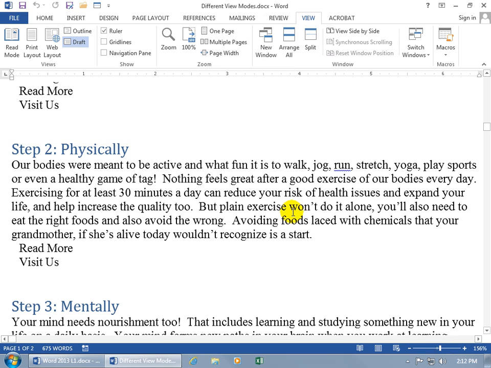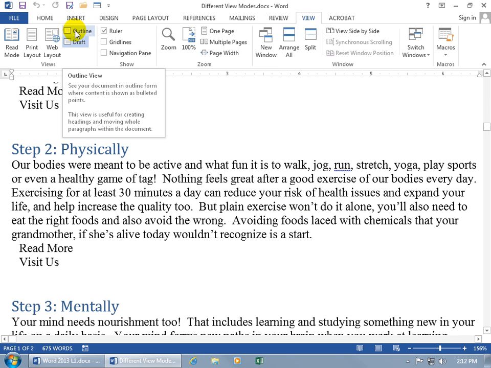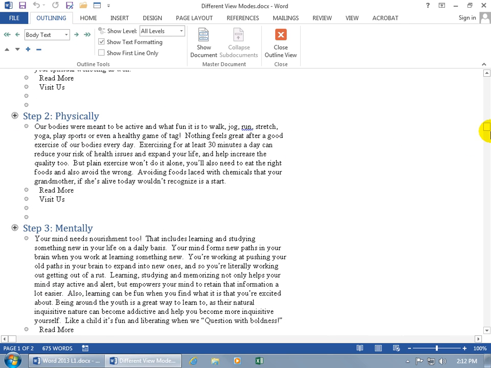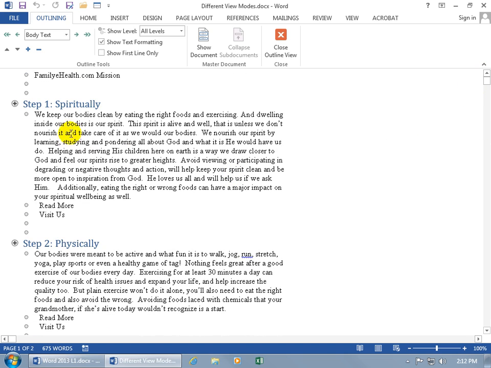Oh, that's pretty good. And then finally, you have the outline. And you can see when I hover over it, it says you can see your document in outline form where content is shown as bulleted points. The view is useful for creating headings and moving whole paragraphs within the document. So let's go ahead and click on the outline view, scroll to the top, and I've got my headings and all the text below that.